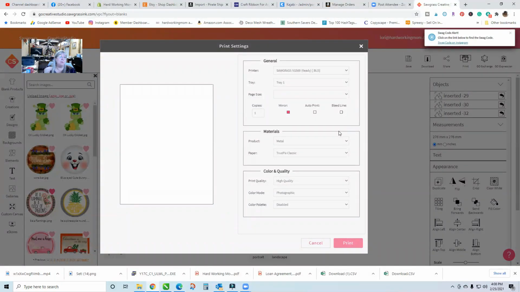As long as you have your machine already set up, all you're going to have to do is come in here, pick your page size. So you can see these are all the different page sizes that they have. It's automatically going to select mirror. You want to make sure you select your product that you're using and the type of paper that you're using. So I like text print R. And then you always want it to be on high quality and photographic. And then I'm just going to hit print.